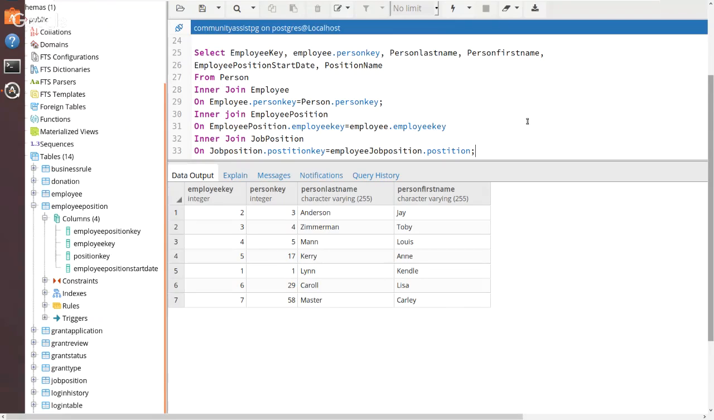Like, person is joined to employee by person key. Employee position has the employee key in it, right? So it's joined to employee by employee key. Job position has a position key, which is an employee job position. Well, actually, that should be a position key. I should have a key at the end. And if we run that, it should show all this information.